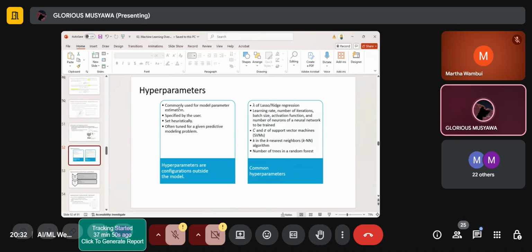Hyperparameters are commonly used for model parameter estimation, as specified by the user. I think this part should say by the trainer. They are set manually. You're the one who determines them according to your data and according to what you want to achieve with your model. There's no given rule. You're going to determine based on how the model is learning and on the output.